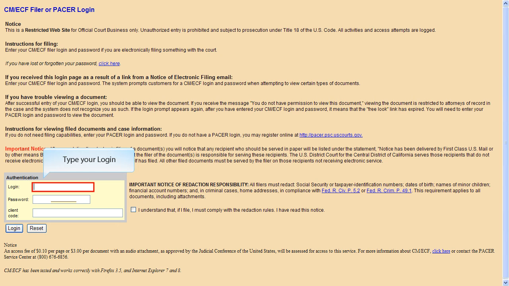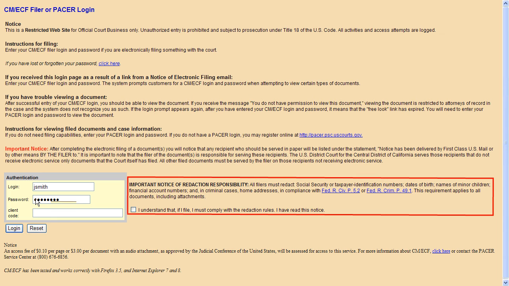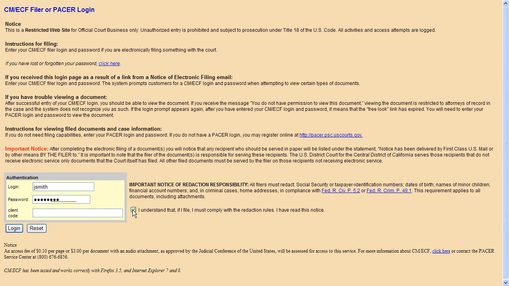The logon page appears. Your login goes in the Login text box. Your password will go in the password text box. Before you log on, please read the paragraph regarding your responsibility for redaction of documents filed with the court. In order to proceed with the docketing sequence, you must click the checkbox next to this paragraph to confirm that you have read and understood the federal rules regarding redaction. We will click the checkbox now, and then click the Login button.